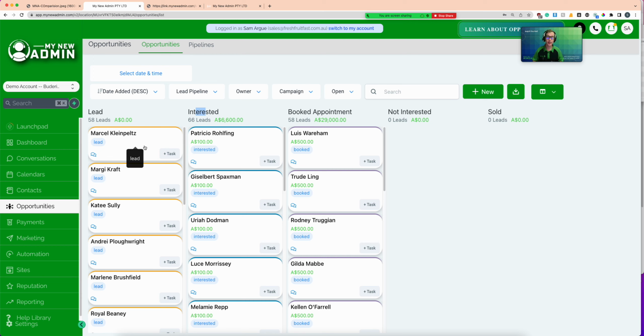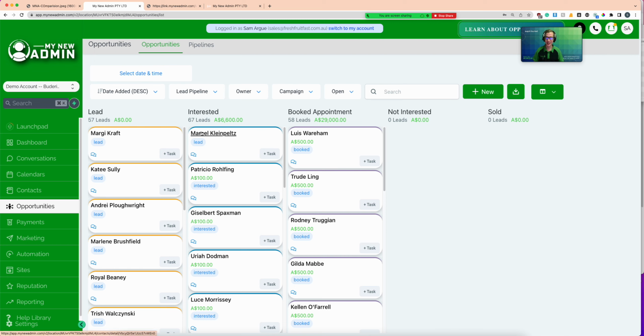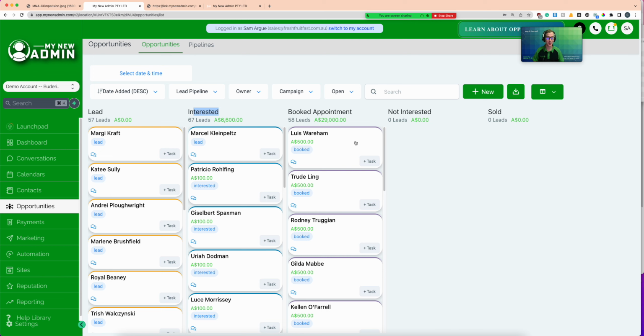Now, once they've indicated that they're interested, we've got a variety of ways to then move them across. We can either simply click and drag them across to interested, or we can go back to our contacts tab as we did before, filter everyone in the lead stage or filter the people we want and bulk move them across, which may then trigger another automation. For example, this one may trigger an automation that sends out this live appointment link to them, which allows them to then book an appointment.